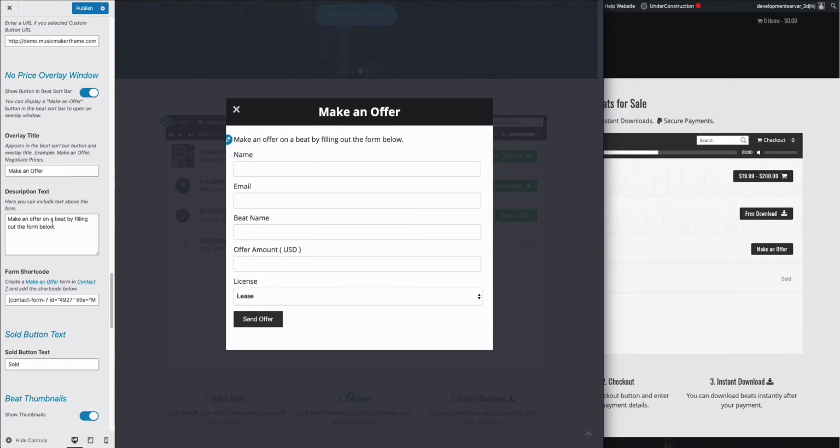Here you can edit the description. You can edit the title of this overlay. And once again, you got to add the short code to make this overlay work.